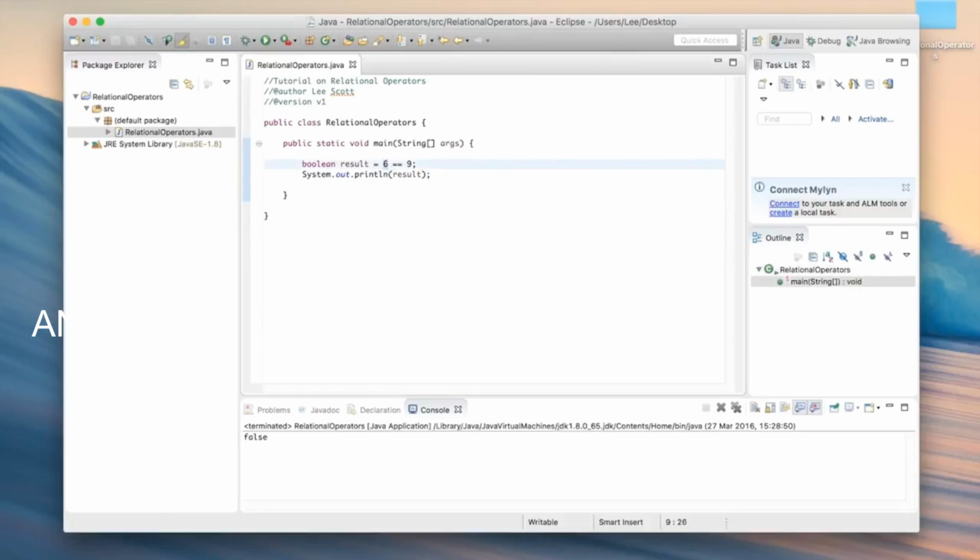Now it's worth noting a bit of terminology here. The 6 and the 9 here are what are called our operands, which essentially means that we can manipulate them with an operator. So we have the operand 6 there, the operand 9, and the operator equal to in the center.